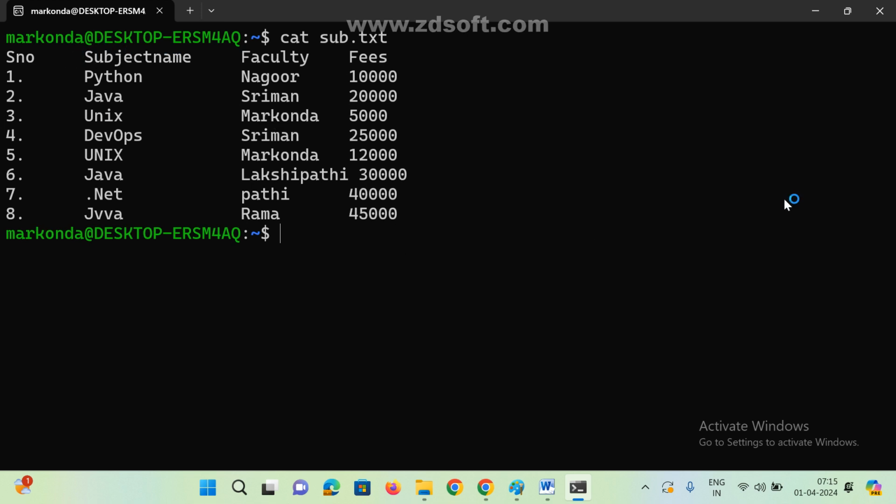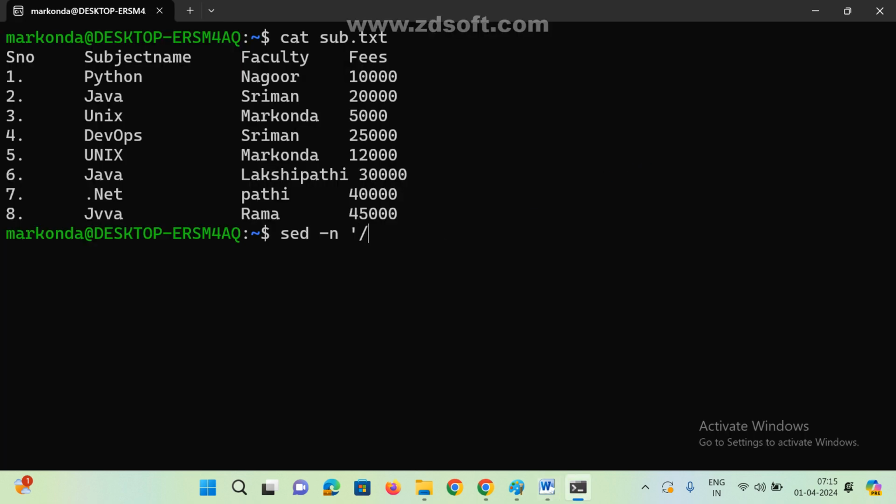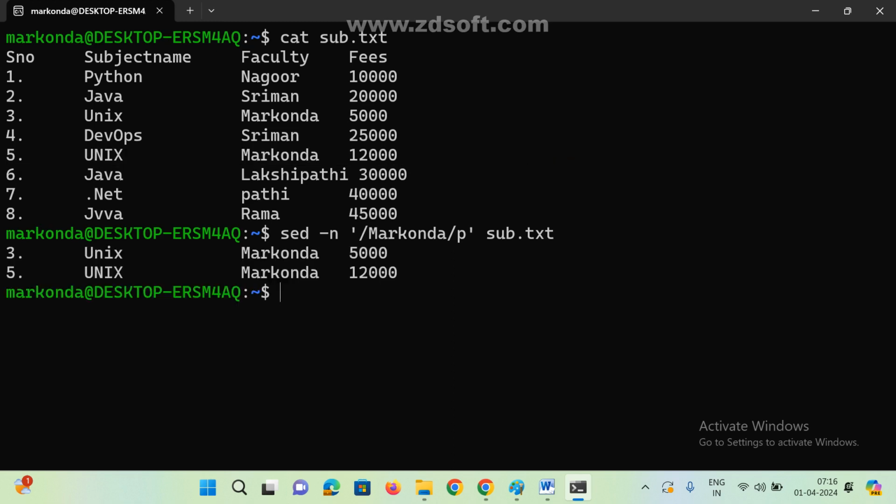So now I'm going to search something: sed hyphen n, and this is the syntax, hyphen n, and which word you want to search. Here I am going to search, for example, name slash p, and the file name. So I want to display only this line, so it is searching only here, right? Is there anywhere else matching? No, right? See here, it is matching two lines only. Now it is printing only the two lines.